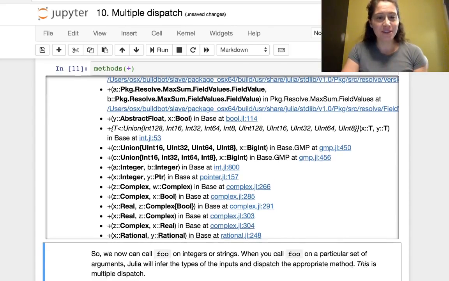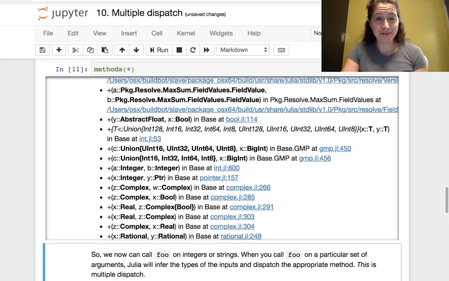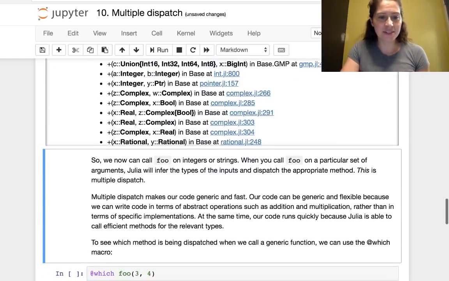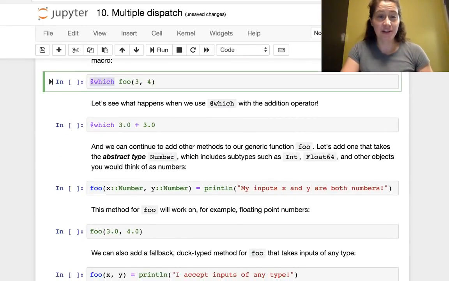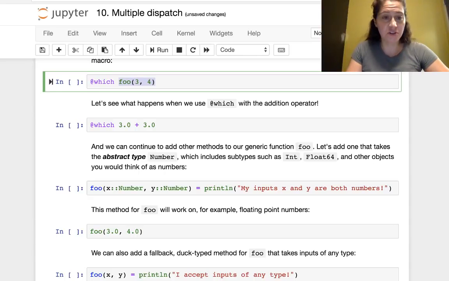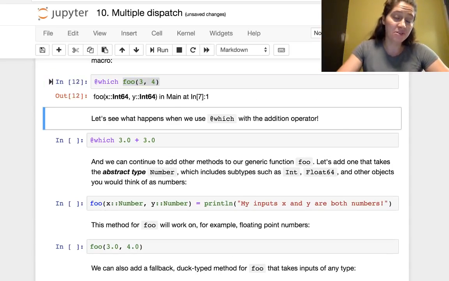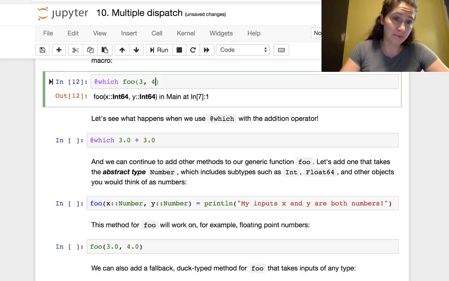Another really useful function when we're starting to think about multiple dispatch is, how do we actually tell what version of a given function is being dispatched? For that, we can use the @which macro. This @which macro we saw before in notebook 9. It's going to tell us which method associated with the function foo is actually being sent out when I call foo on these particular input arguments.